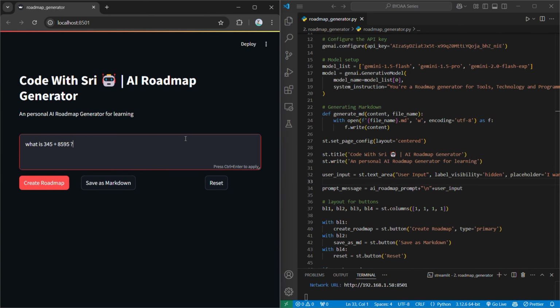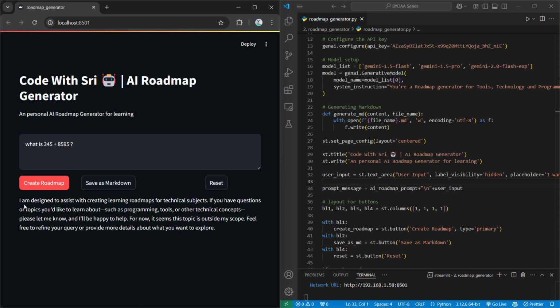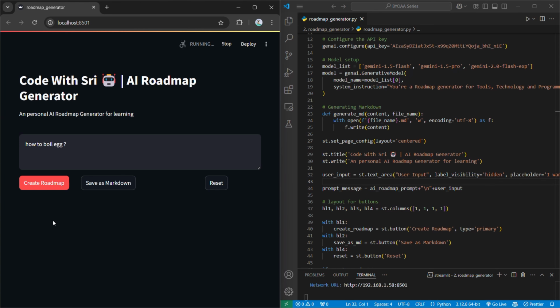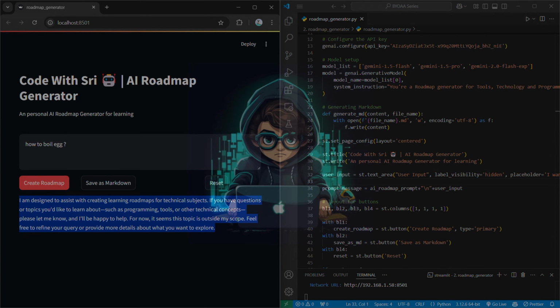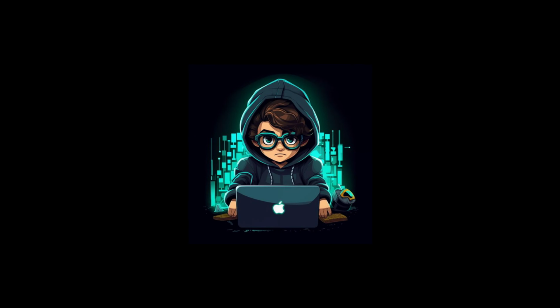However, there's a guardrail. If you ask something non technical or too generic, the tool won't generate anything. And that's how you can use AI to generate personalized learning roadmaps in seconds. Whether you are just starting out or looking to level up, this tool is here to guide you.